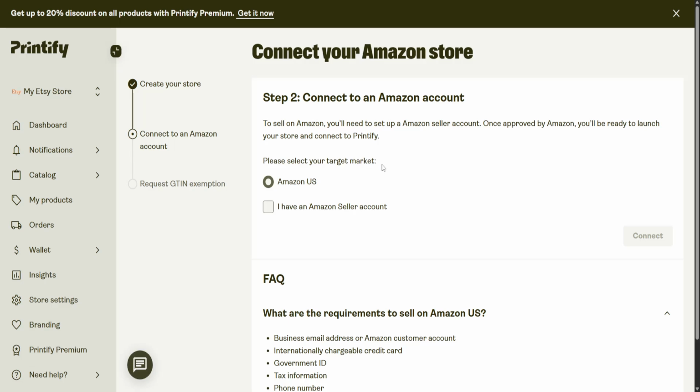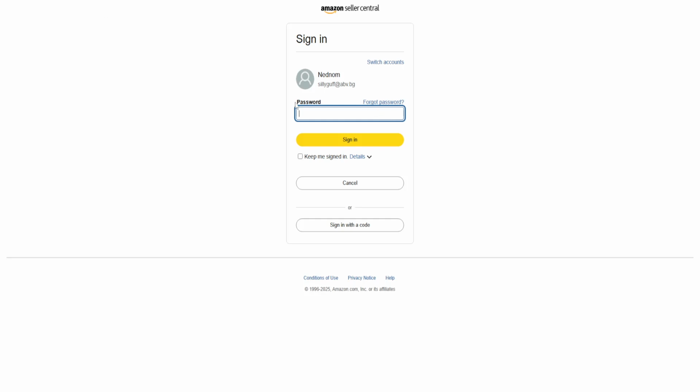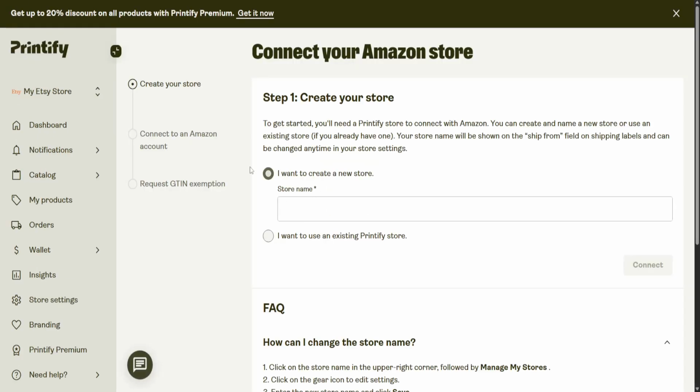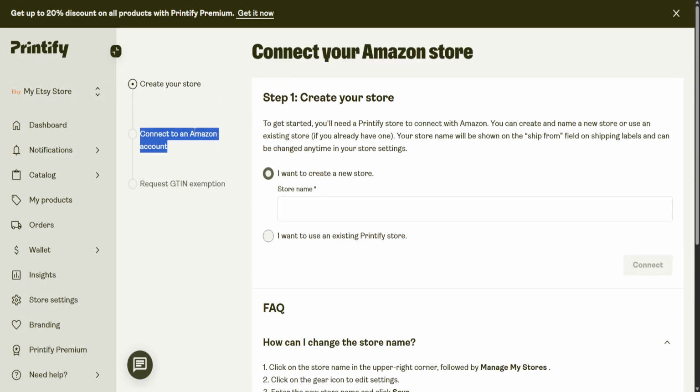Please select your target market, so Amazon US, you can connect it, and if you have an Amazon seller account, you will just click on connect here. So what this is going to do is refer us to Amazon, and if you have a seller account, you can, or you have to just log in right here, and this is going to connect your Amazon store to Printify. And the last step will be requesting GTIN exemption. So right here you can go through this, but you will have to connect your Amazon account first just by simply signing in into Printify, and that is how you do it.